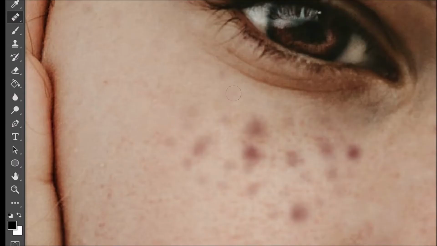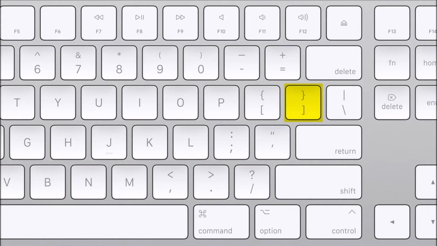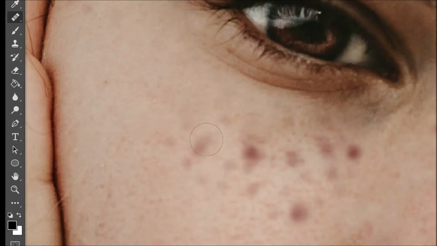So I'm going to go ahead and stick with the healing brush and sample areas of skin and erase out those freckles. If I want to make my brush a little bit bigger, I'll just hold down the right bracket on my keyboard and continue.